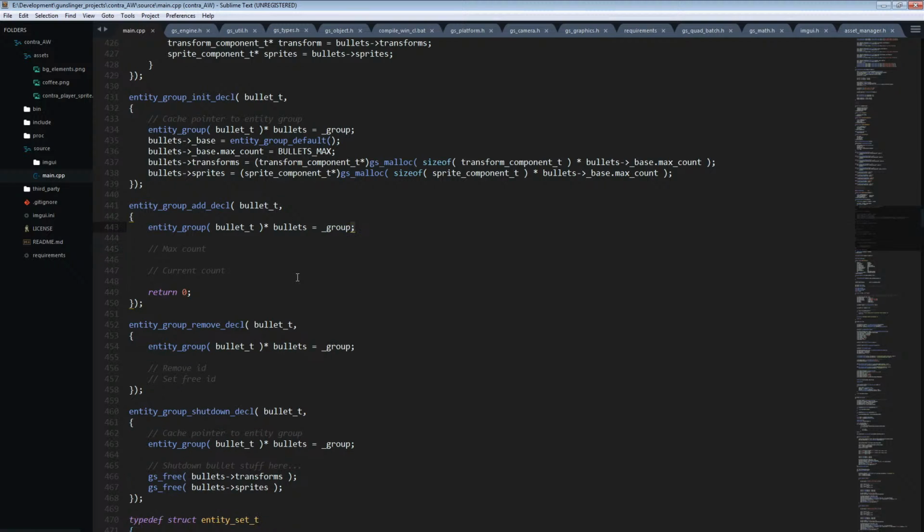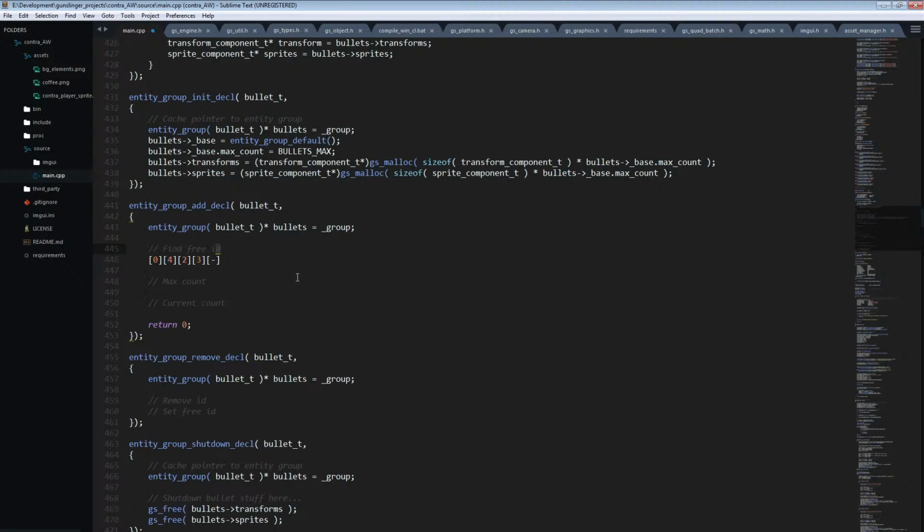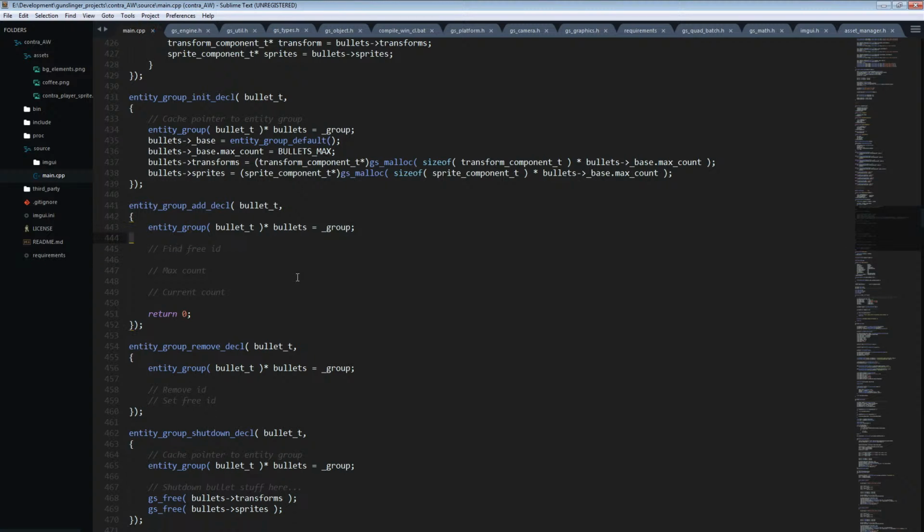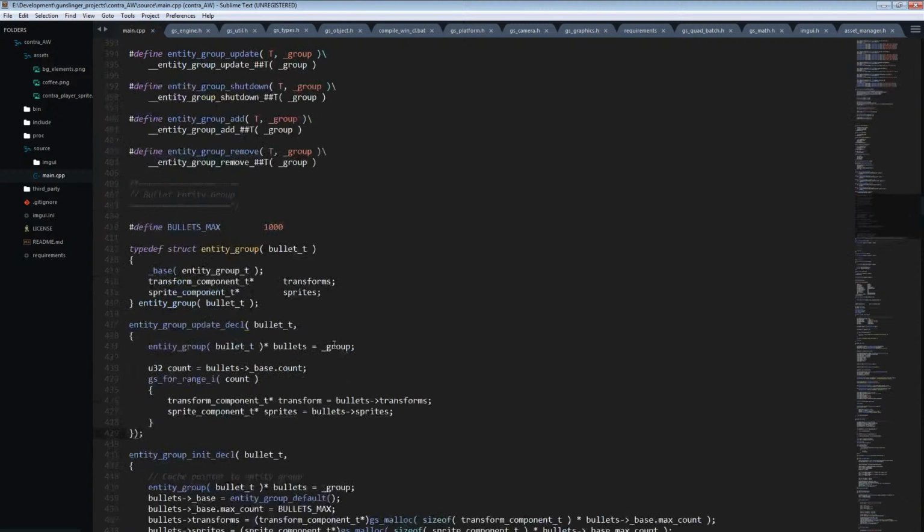And also the beauty of this is we don't have to find a free ID. We just insert into the slot array, and it does that in the back for us. So I'm considering doing that. So let's just do that.